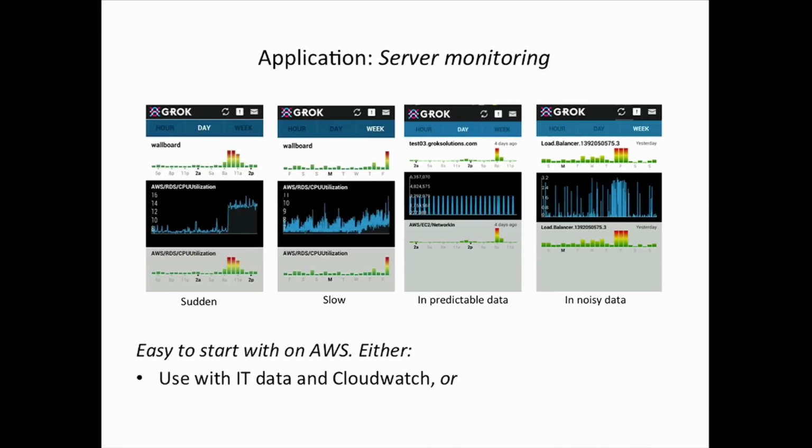And it's easy to start using Grok with your own data on AWS. You can either use it with IT data that you collect through CloudWatch, or you can feed in custom metrics. And these custom metrics that you feed in, they don't have to be server data.